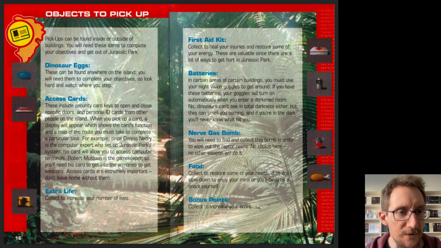Objects to pick up. Dinosaur access cards. Extra life. First aid kit, batteries, nerve gas bomb, food, and bonus points. I do want to read about the access cards though, because there's a lot to read there and it might be good to know. Access cards.